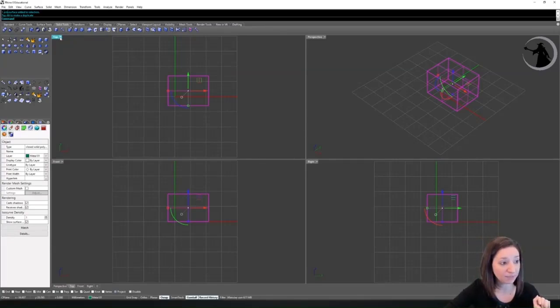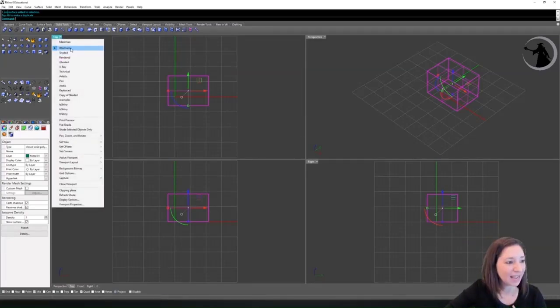In this little drop down area, you'll see there's a little arrow and you'll have what we call our shade modes.